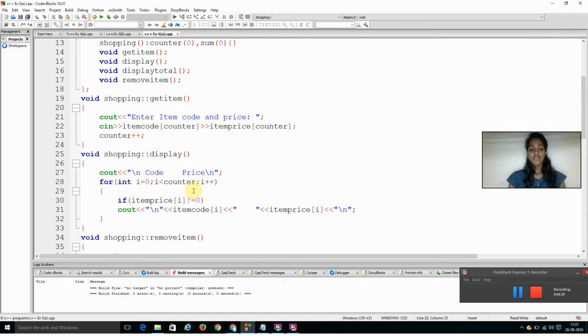So I have given a for loop here. I begin with 0 and move up to counter, and I increment i. Inside that, if item price of i is not equal to 0. See, if I removed something, that means that price becomes 0.